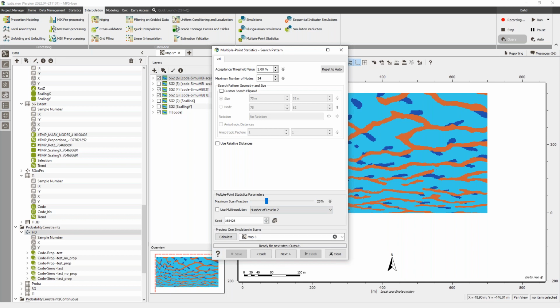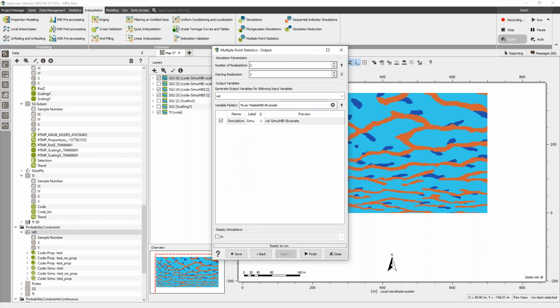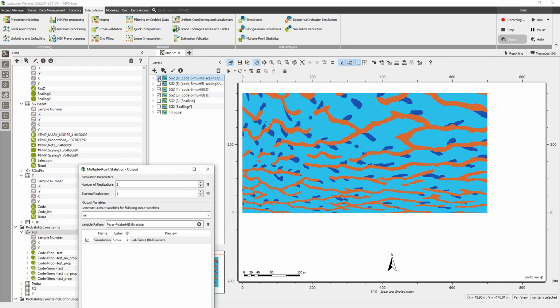I can calculate a preview of one simulation in order to check if all the different parameters are correct or not. And after that, I click on next, and I have to define the number of realizations that I want to obtain. And I see the name of our output. When everything is defined, I click on finish, and it is really quick, and I obtain directly the result in the display part.